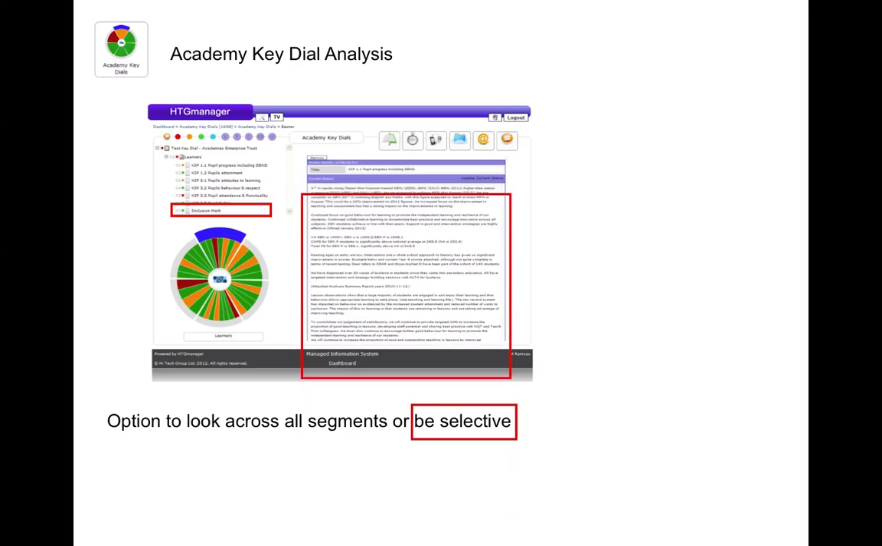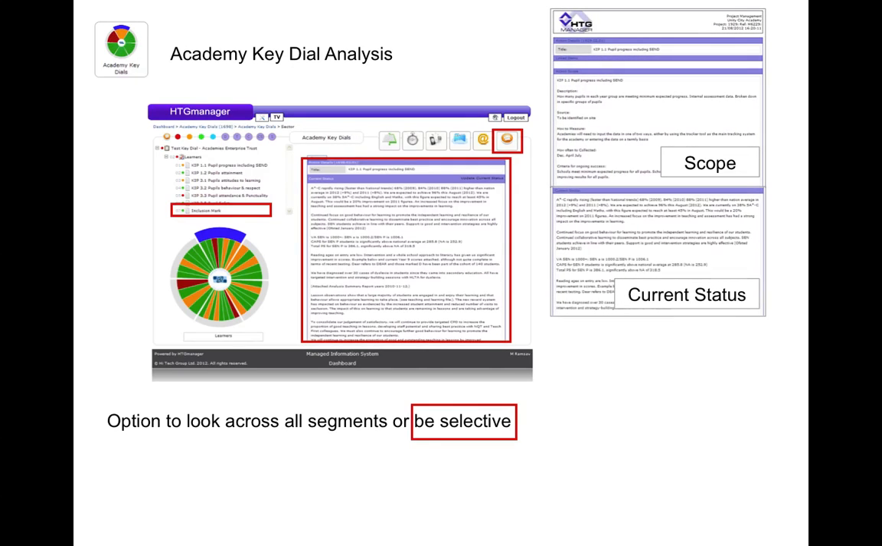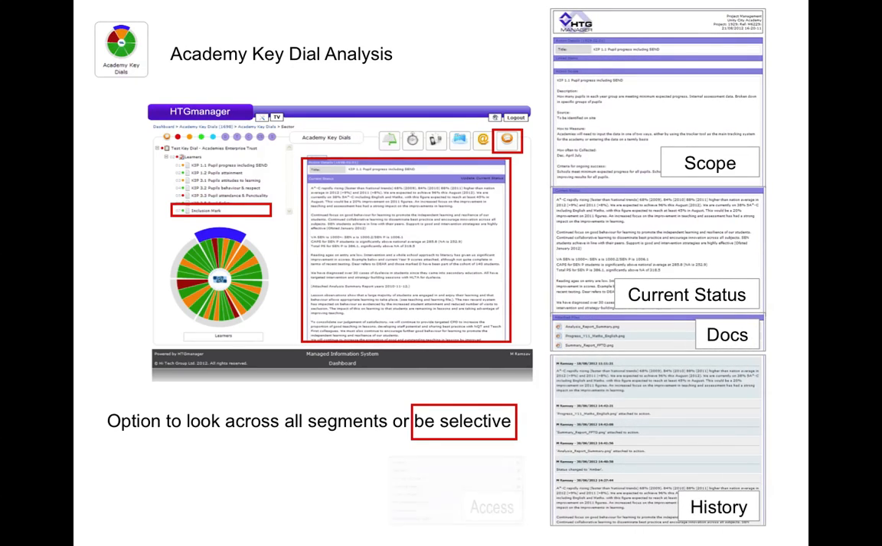So looking at all segments, or to be selective against one, you select the current action from the left hand menu. The current status pops up on the right hand side. If you click on the event history or report icon on the right hand side, you end up seeing the scope, the current status, any attached documents, the full event history and who has access to each element. People can have access to different parts of the key dial, both in read or write access.